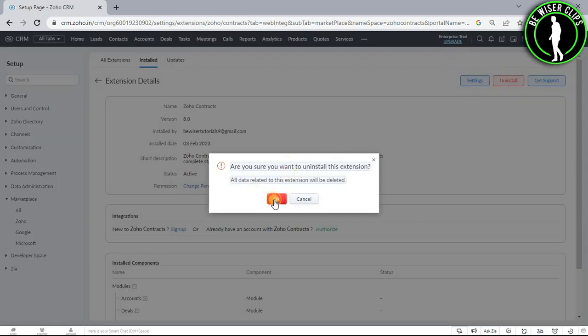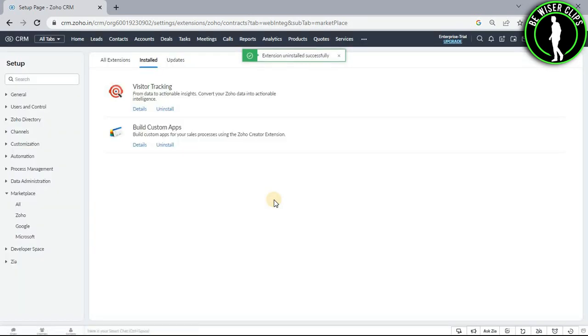Now select this OK button and you're done. Now you have successfully uninstalled your Zoho Contracts from your Zoho CRM account. So that's how you guys do it, and that's it for the video guys.